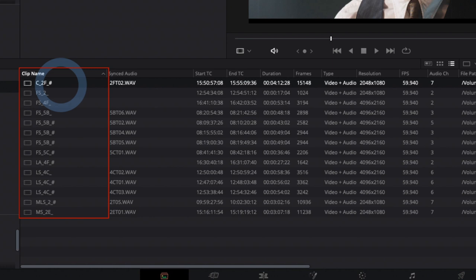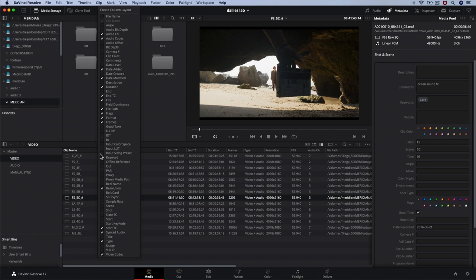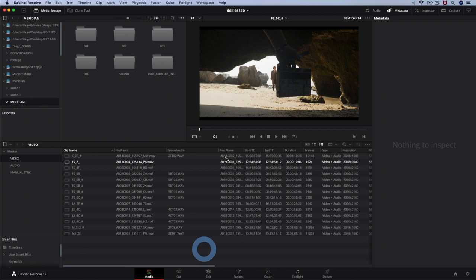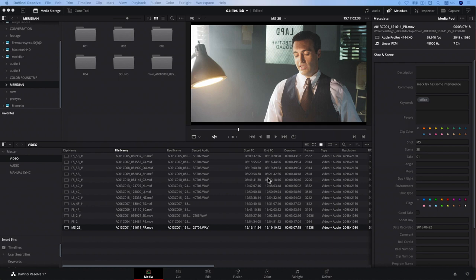If we want to see the file name next to our customized clip name, we can right click in the gray part of the list view and enable file name and reel name from the list. Doing that, we can notice that we never modified the original file and that we populated all clips with the reel name based on the settings we enabled in the project settings before. In other words, this clip renaming is not compromising the conform process, rather, it is enriching it.